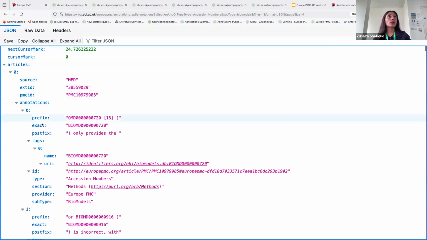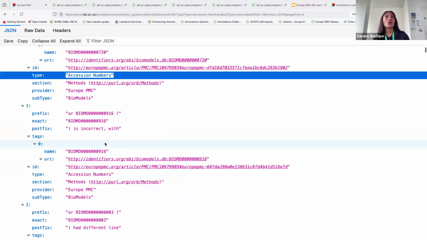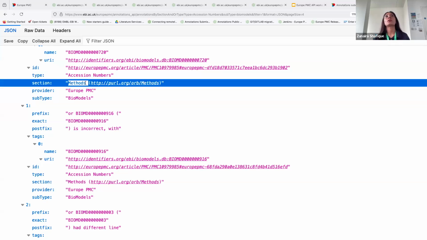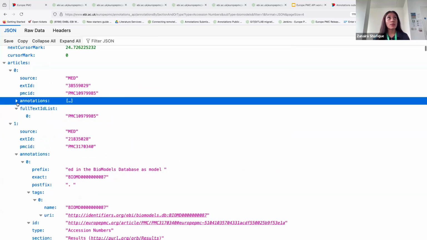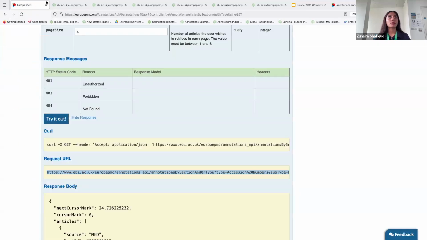So you will be able to see all the annotations of type accession number of subtype models. If you are only interested in the introduction or methods section, you will be able to further filter it down by adding a section filter as well. The rest of it is the same as all the other modules. You can filter it with the filter equal to 0 in order to get all the other biological concepts or annotations in the same article. You'll be able to navigate through the pages with the cursor mark approach, etc.